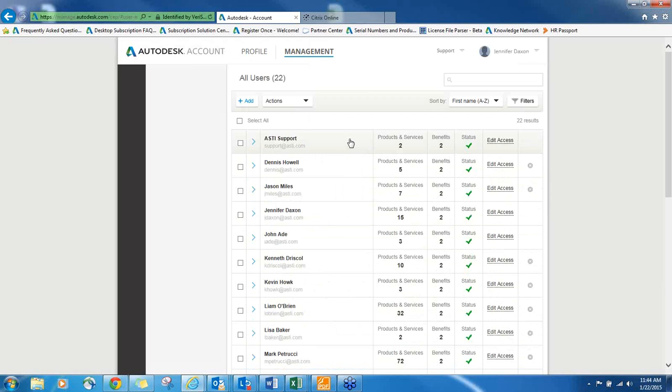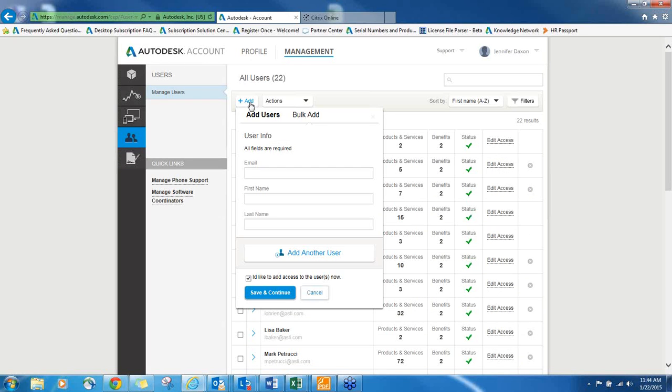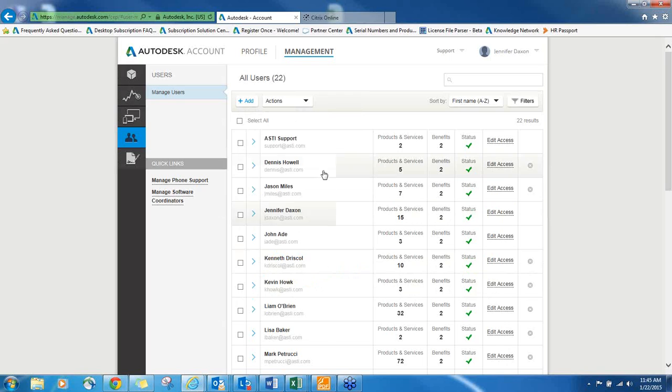When you have a new contract with no users, this square right here would simply be blank. To add a user, it's very simple. You click on the Add button, and you type in their information. Simply email, first name, and last name. When you hit Save and Continue, you can either add another user, or if you hit Save and Continue, you will go to the page where you have your checklist of what you want them to be allowed to use. I'm not going to go any further, so I will cancel that action.